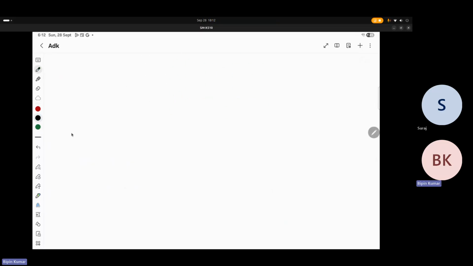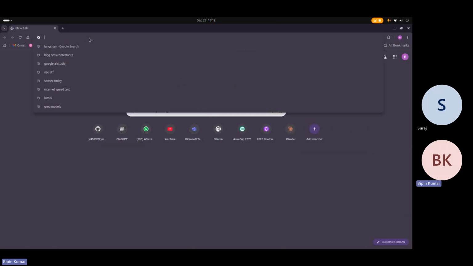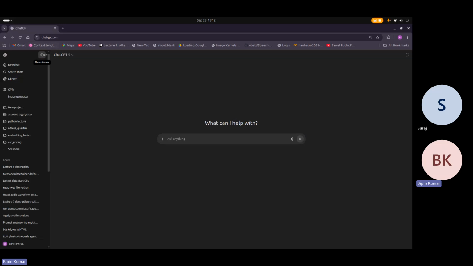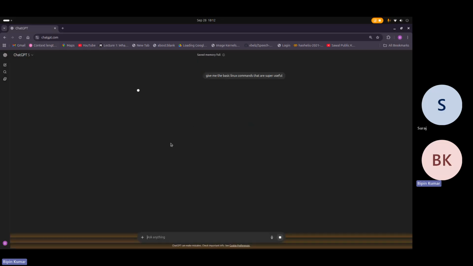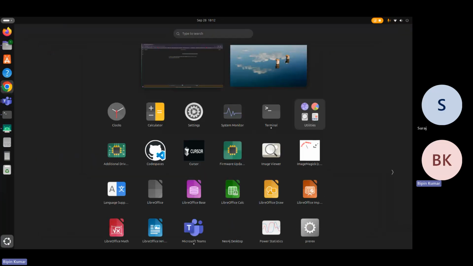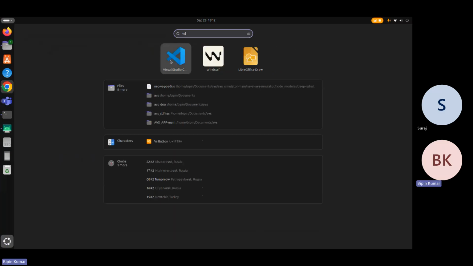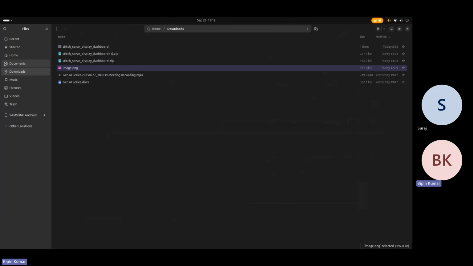So maybe I can open ChatGPT first. Give me the basic Linux commands that are super useful. Okay, and meanwhile I will also open the terminal.